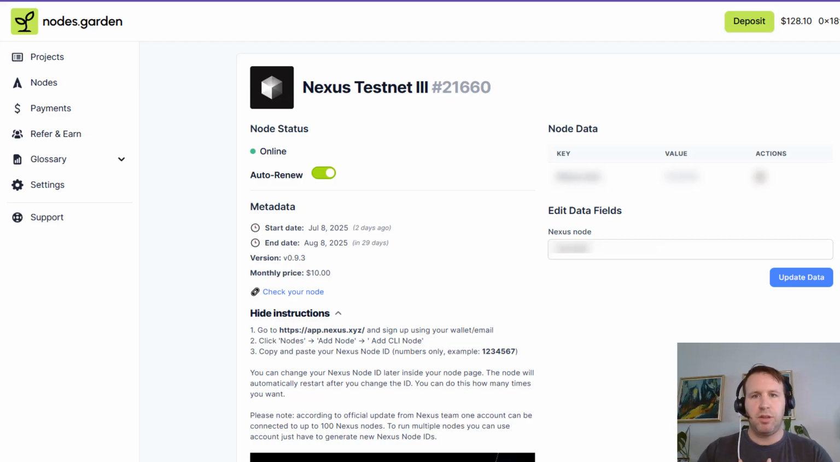Either way, this is one of the most user-friendly, done-for-you versions of running your own node that Nodes.Garden offers. It's super powerful and very easy to run these right away and start earning rewards in minutes. Keep an eye on your end date. You have 30 days to collect within this window, and once that time is over, it either auto-renews or it expires depending on how you've set it up.